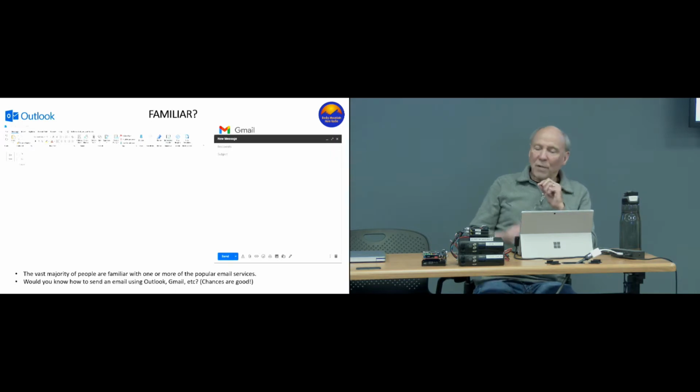And you basically just type in the to, the from, the subject, the body text, and what do you do at the end? You just click send, right? Well, where does that message go? When you hit send, where does it go?